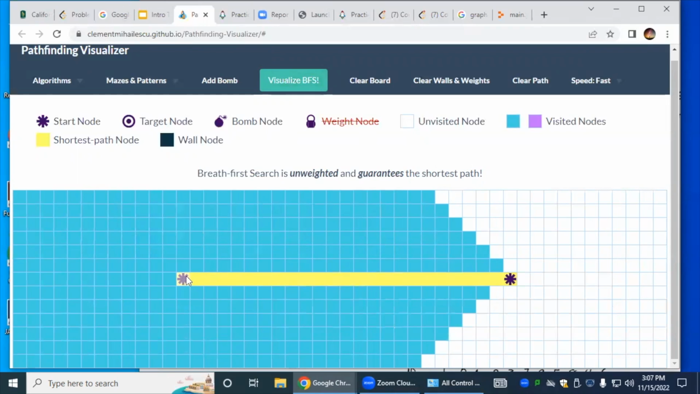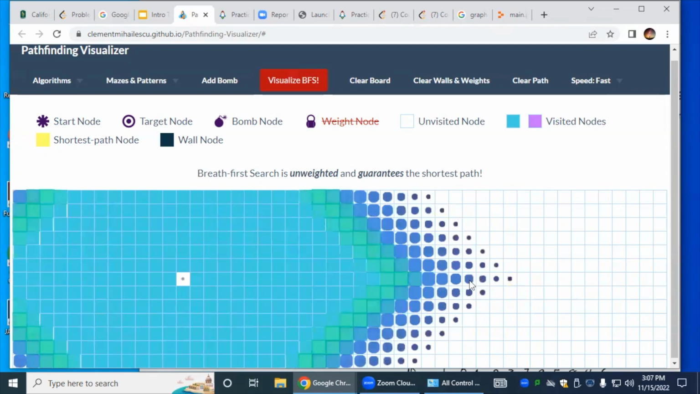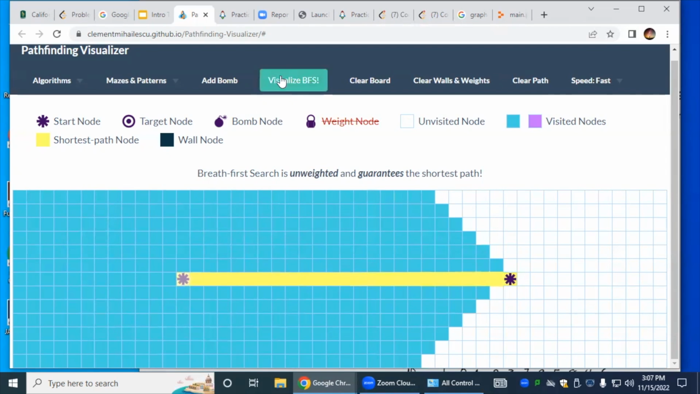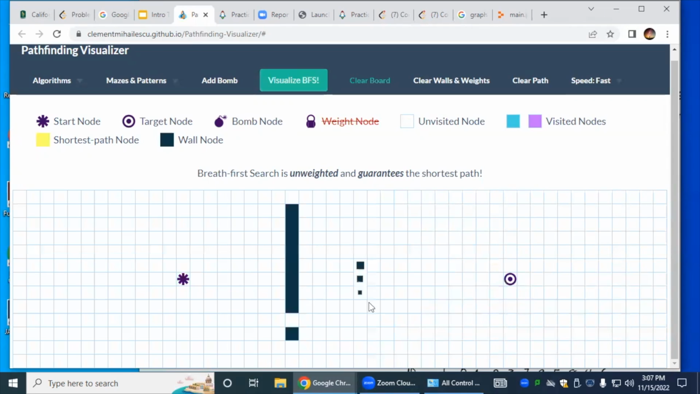So it's starting from here. You see how it spread out like a circle? That's BFS running level by level. From this point, it can go up, left, right, or down. Let's try again. You can see it going level by level. So it reached there, that's the shortest path. Clear board. Here's the cool part. I can draw a wall here. That means the straight line is no longer the shortest path.